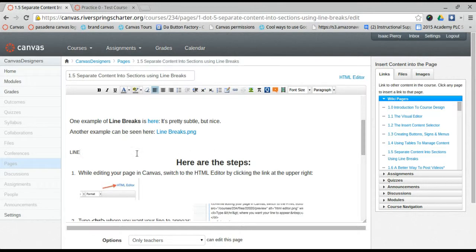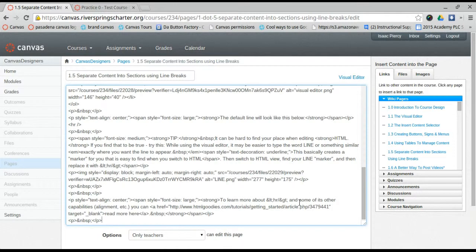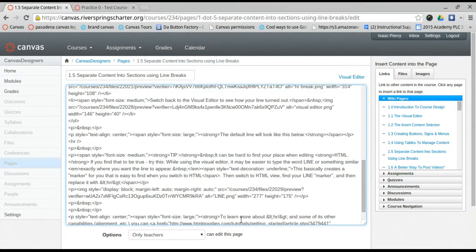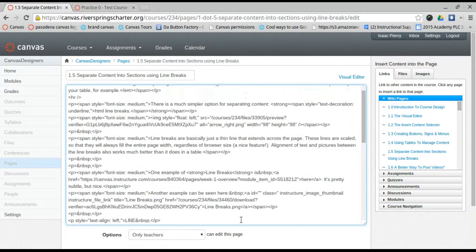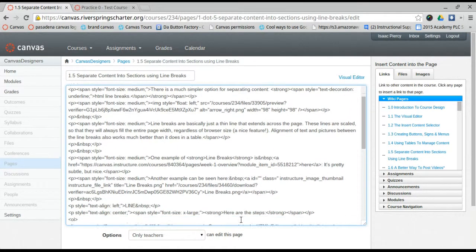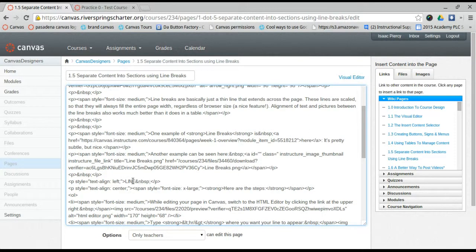So in my HTML, I'm going to look for my line, and it should appear right before it says here are the steps. So again, let's go ahead and switch over to HTML. It'll drop you, I think, every time at the bottom of the page, so you need to scroll up a little bit. Okay, here it is, line. Remember, we're just going to delete this because we're creating an actual visual line in place of the word line.